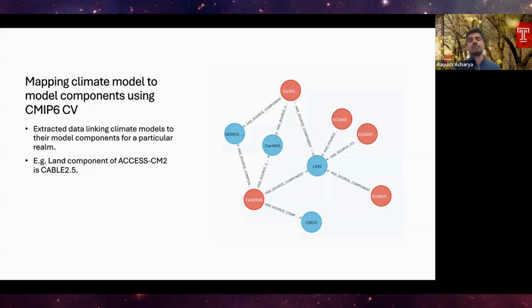Say, for example, two ACCESS models use the same oceanic component. How do we know that? Using this knowledge graph, we can query both of those ACCESS models and find out whether they have overlapping climate model components or not. CMIP6 CV provides us that information.